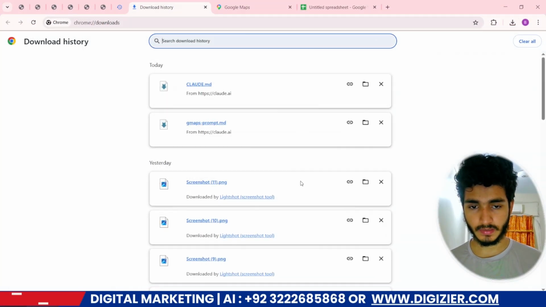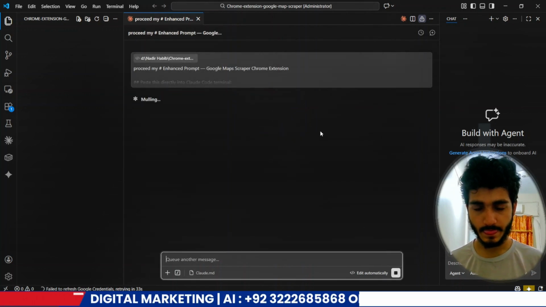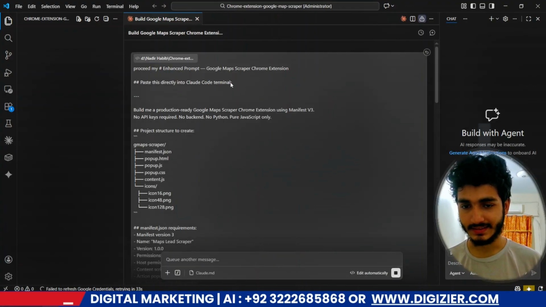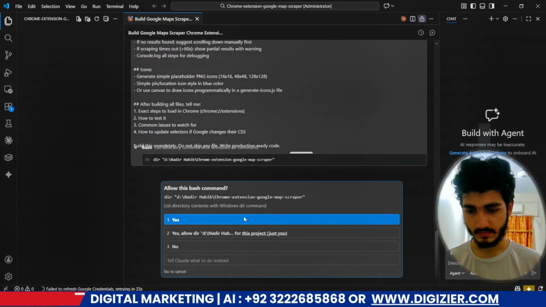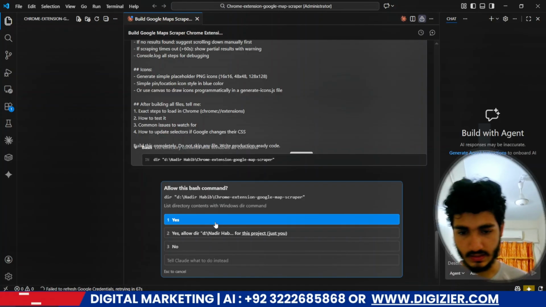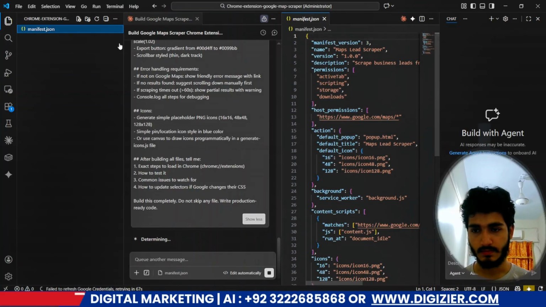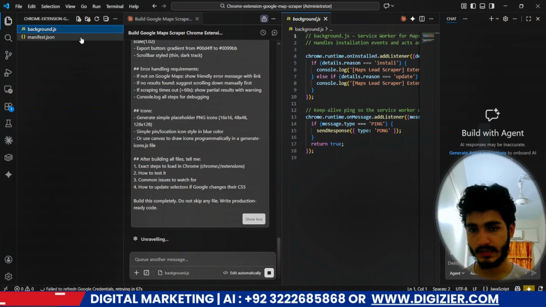Let's copy that and paste it into my VS Code terminal, and that is the edit mode. So let's get it started. You can also remove the proceed part from that prompt. That's the complete prompt, and Claude understands what I asked. First I allow the bash for the extension. You see there is a manifest file, and that is the background.js file that it built.